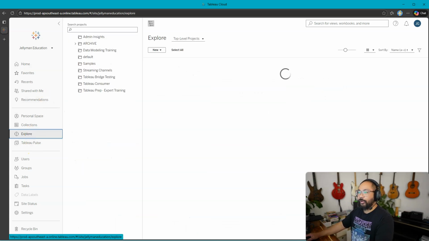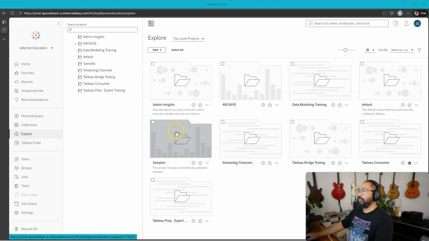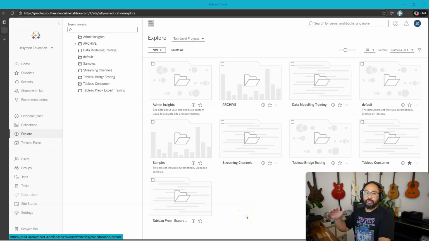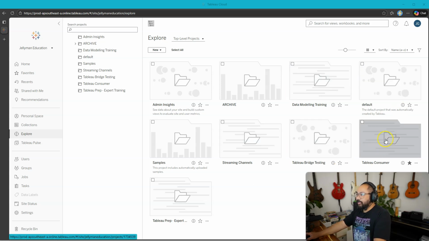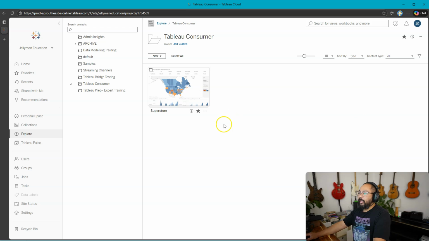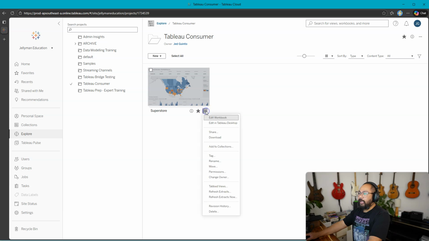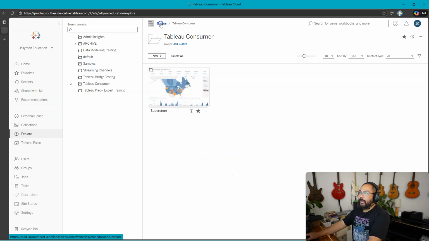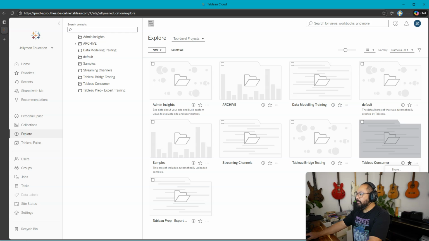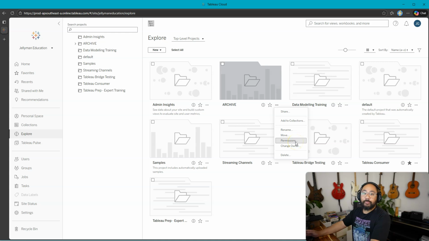So I'm going to click on Explore just so we can see all the dashboards and folders we have. And the way Tableau structures this is just the same as any PC. You have folders, you can have folders within folders, and then when you get to the very end, you have your actual files. So if I click here on, for example, Tableau Consumer, you're going to see the three dots. I click on that and you're going to see permissions. If I go back and look at the folder, you're going to see permissions. I don't know if you can see that because my face is there, but you'll see permissions as well.